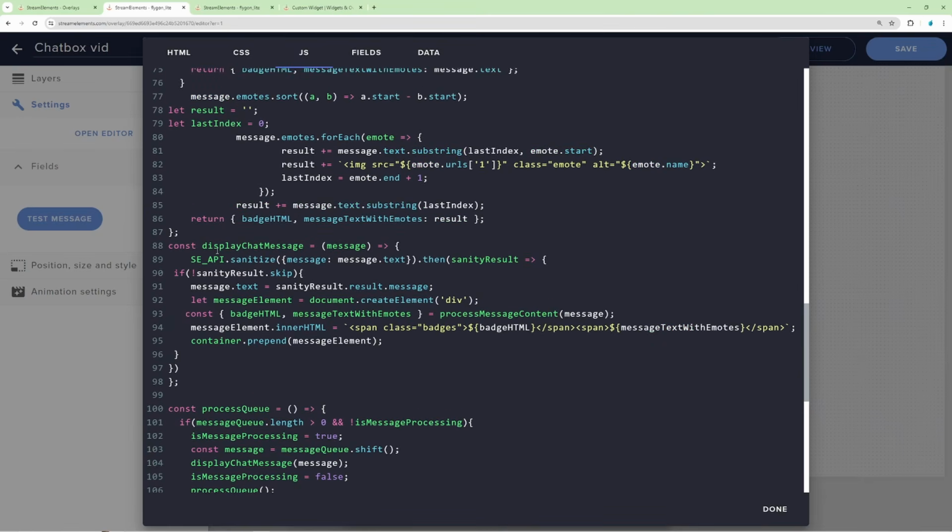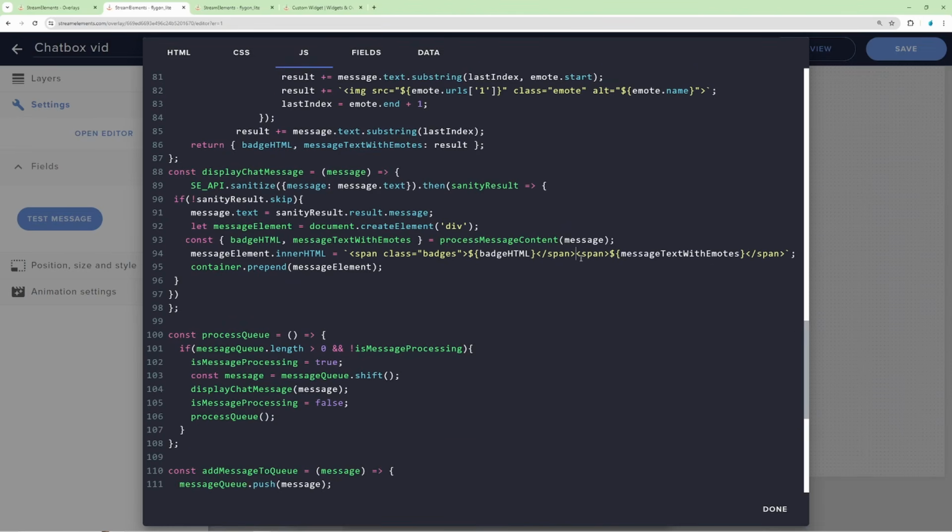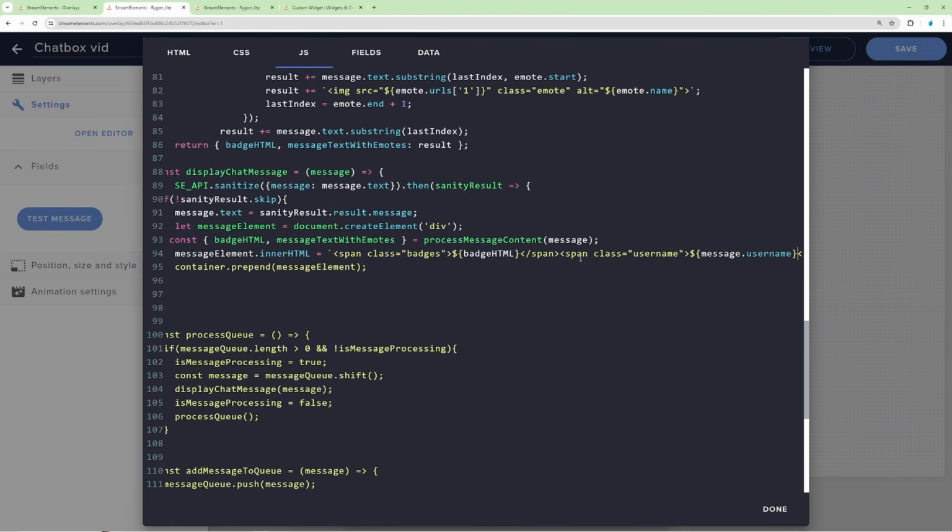Okay, let's continue on with the display chat message function. So first of all, I forgot to add the username. So after the badges, let's add a span with the class of username. And inside that span, let's add the message.username from our message object.